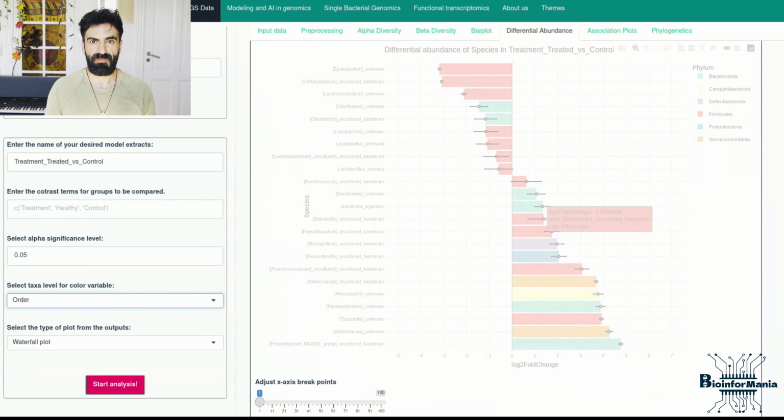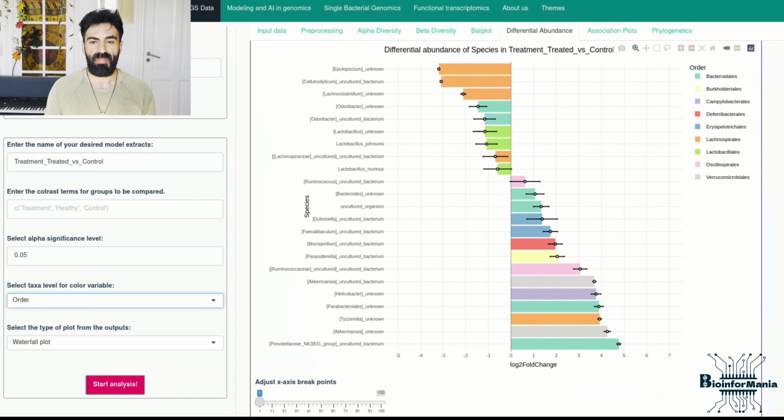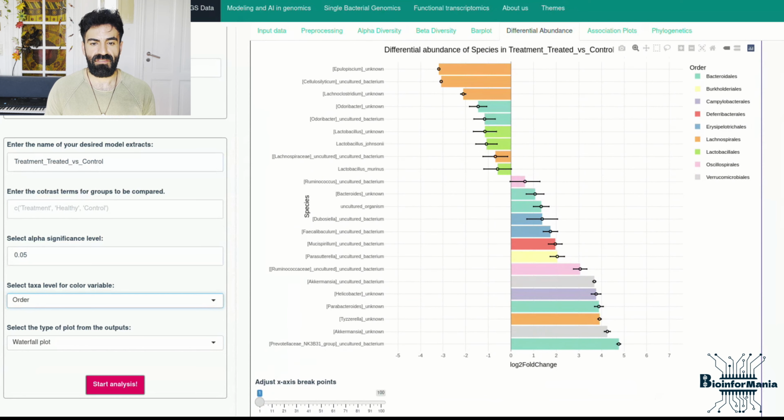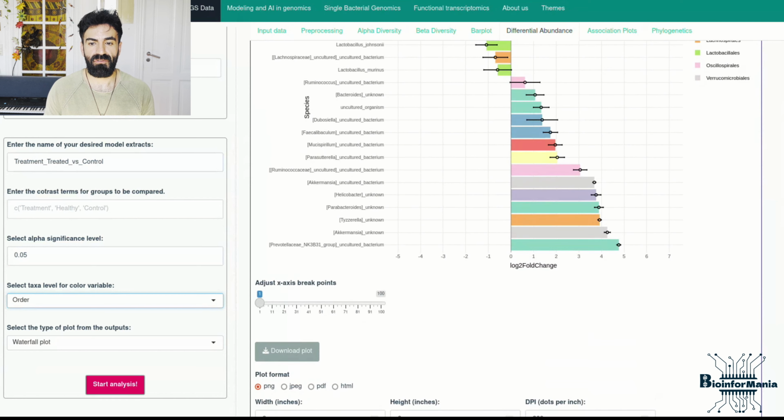So if we have some species on the negative side, it means in the treated we have lower abundance of that certain taxa, certain species, compared to the control. If it is positive, it means it had higher abundance compared to control.